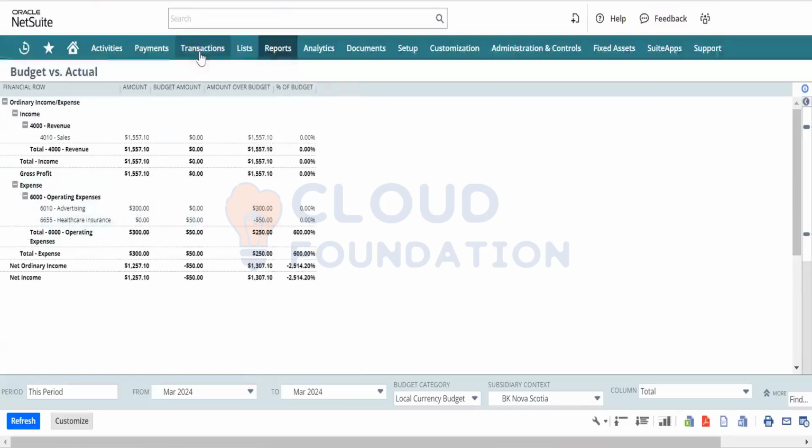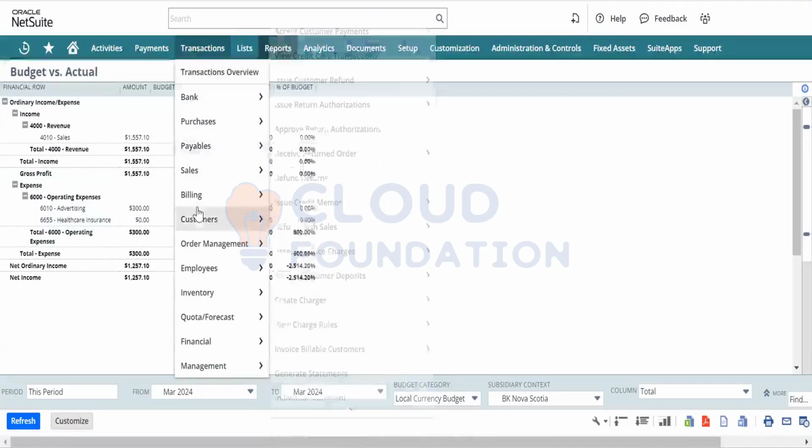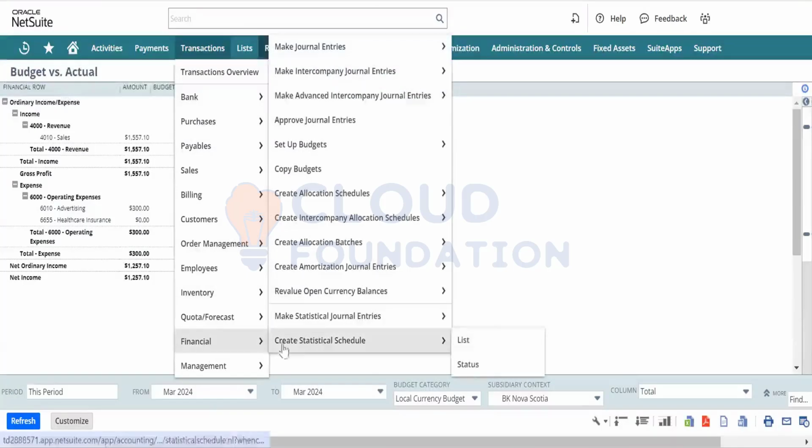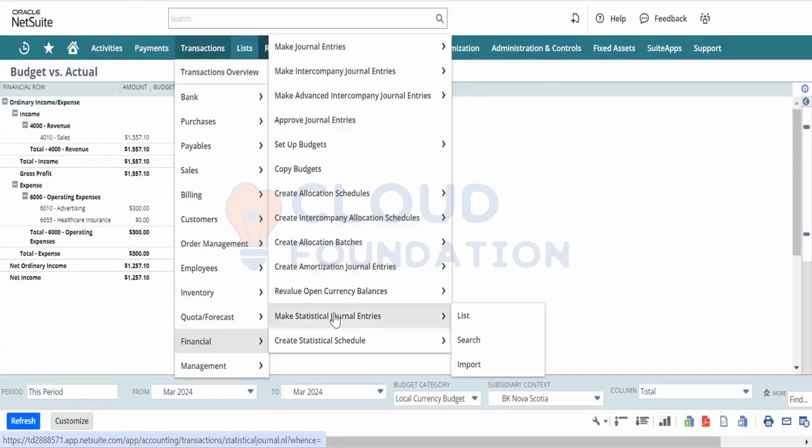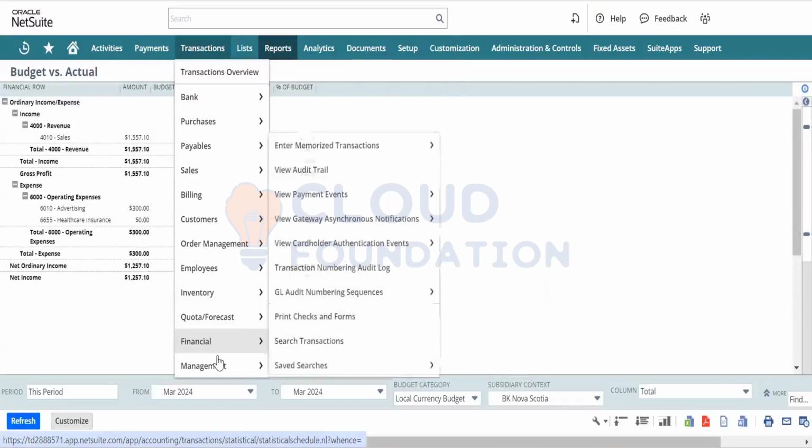So this is my budget there. Let me check financial. We have some intercompany. We have a separate transaction for intercompany journal entries also. We will pick up the amortization topic in the next meeting. And let's see the options available under the management.